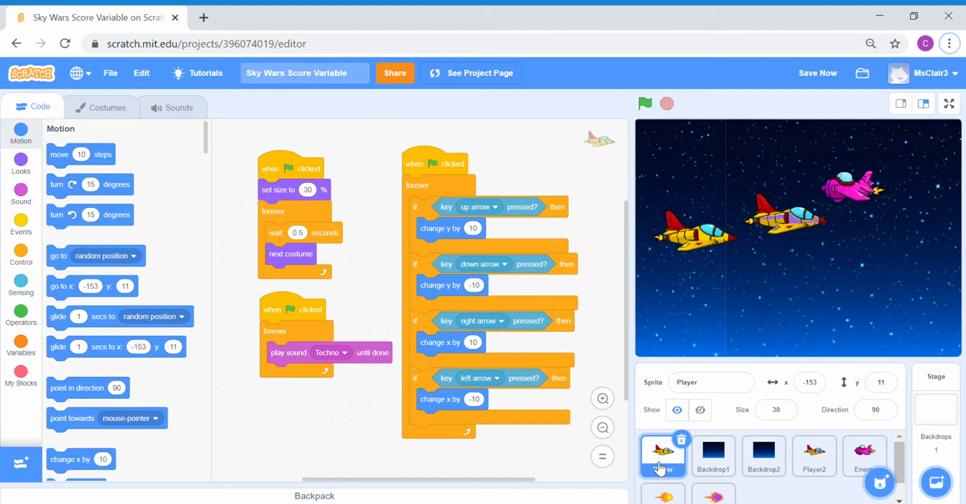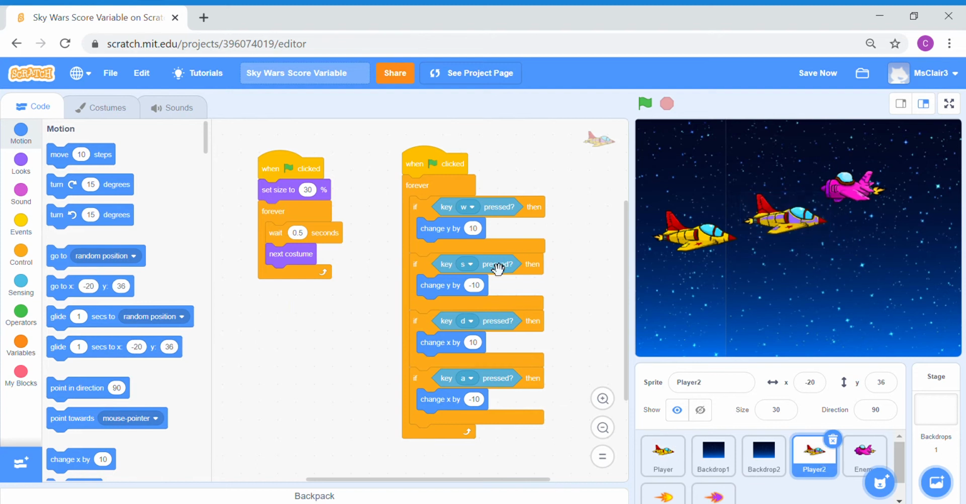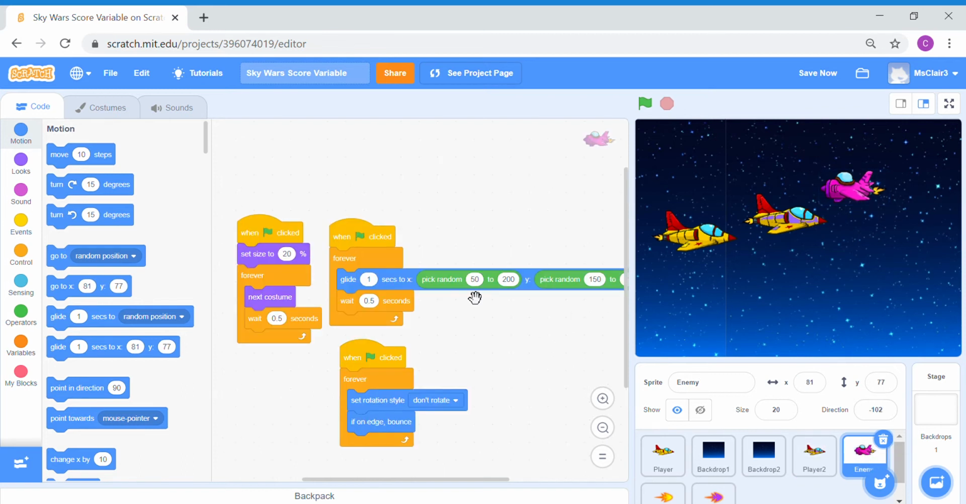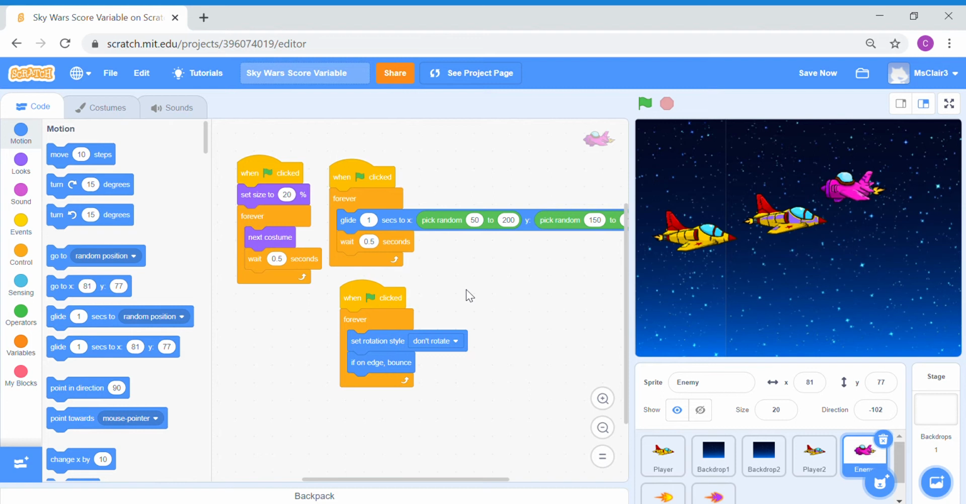So in this game, I have a player sprite that can be controlled using the up, down, left, right arrow keys to move it around the screen. I also have a second player sprite that is controlled using a different set of keyboard keys, W, S, D, and A. So this sprite can be controlled to move around the screen as well. I also have an enemy sprite that is automated. I've coded it such that it moves around the right side of the screen at a random position, and it will wait some time before it changes its position again.